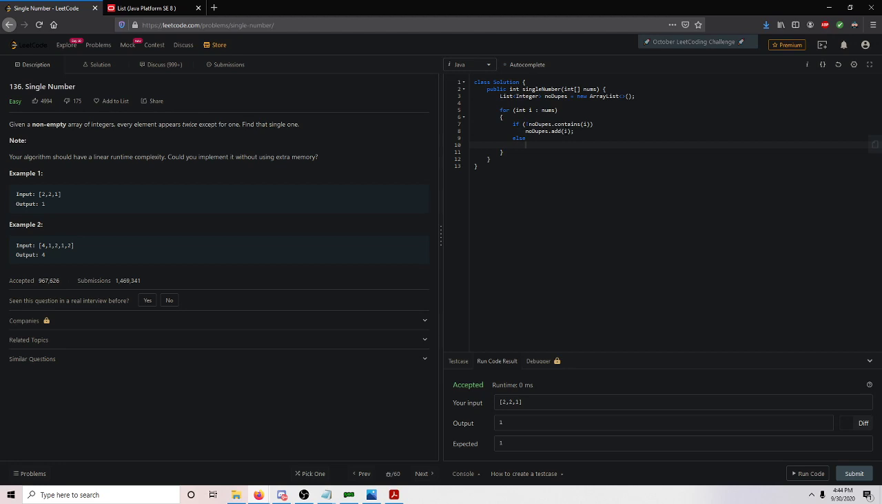we want to remove that element, and you're going to see why. So remove, and of course we specified the type of list, which is integer, so new Integer and i. So pretty much just removing that integer from the list. And of course outside our for loop we need to return something, an int. So we're going to return noDupes 0, which is the first element of the list.